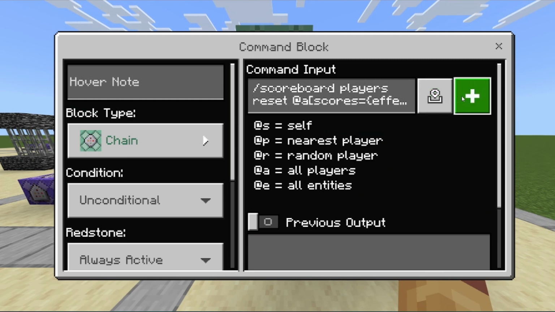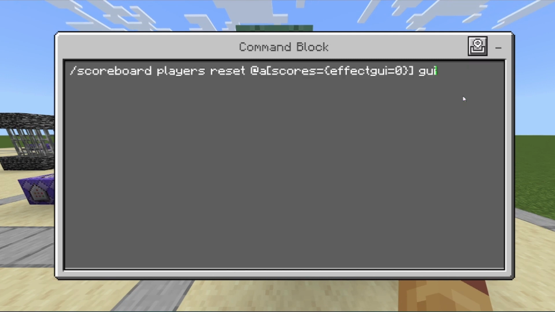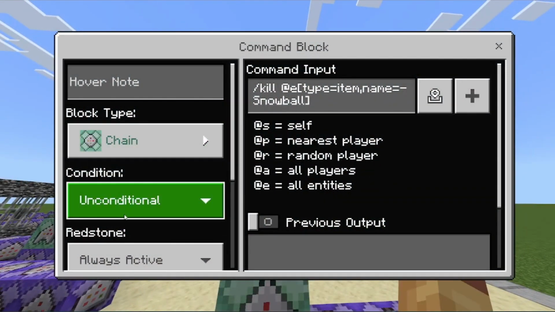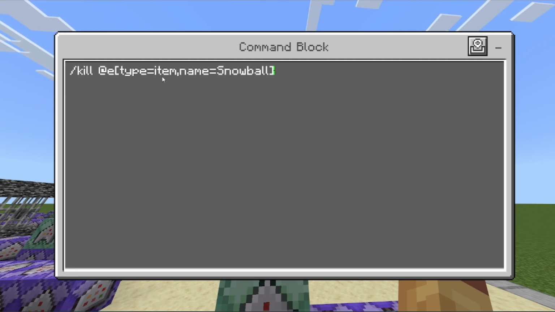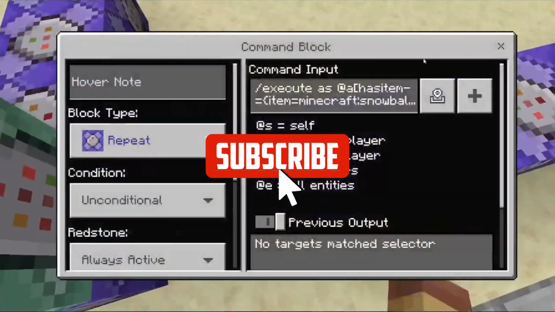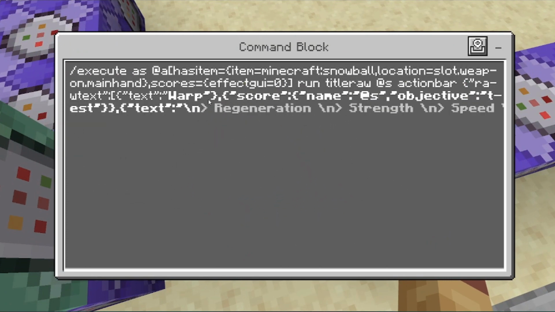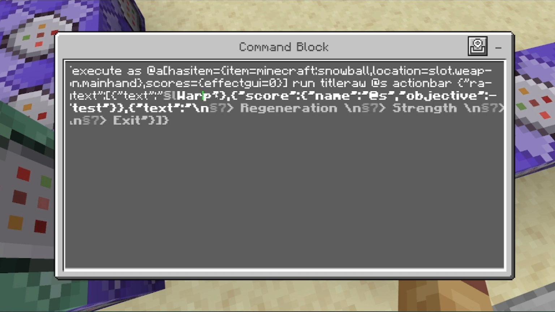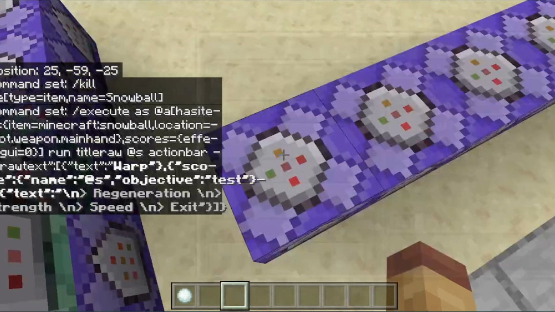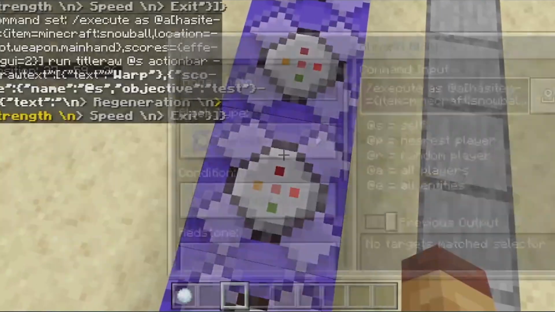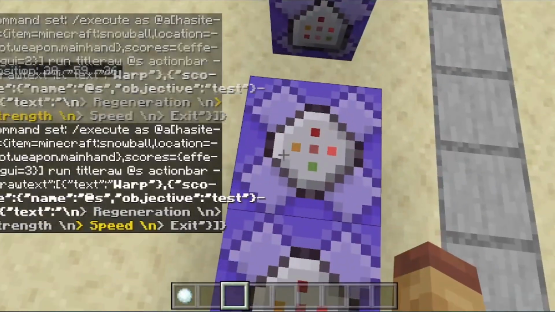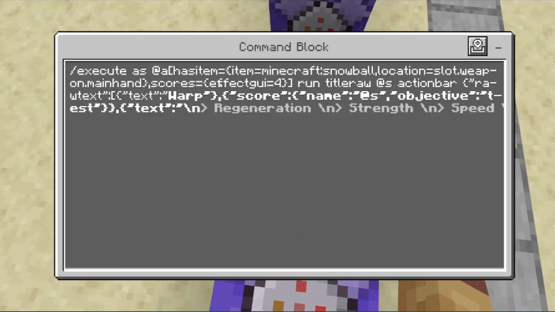Chain unconditional always active, scoreboard players reset at A, scores equals effect GUI equals 0, GUI. Chain unconditional always active, execute at E, type equals item name equals snowball. This is the same command as always. Why do I always have warp here? Make sure to change the name of it to the one you have. And then effect GUI equals 0. Same thing. Just highlights different ones and changes the scoreboard right here.